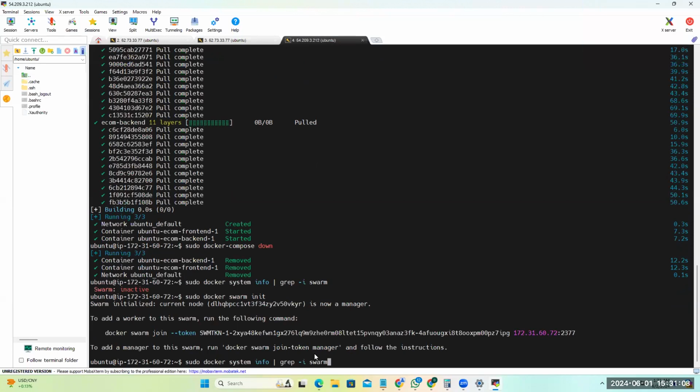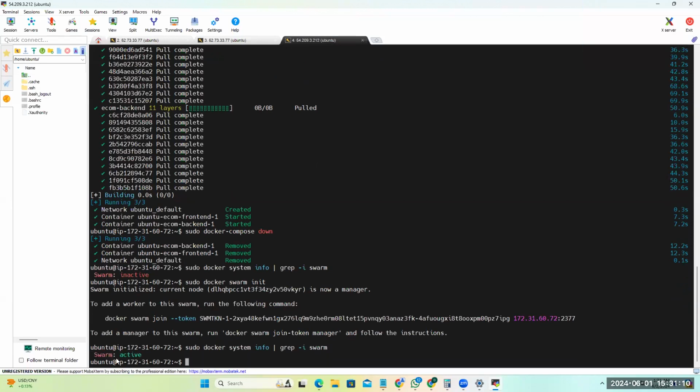Okay, and now if we do grep, we can see that swarm is active. Previously it was inactive, now it is active. And here is another thing to be noticed: the message after initializing it says swarm initiated and current node is now a manager.